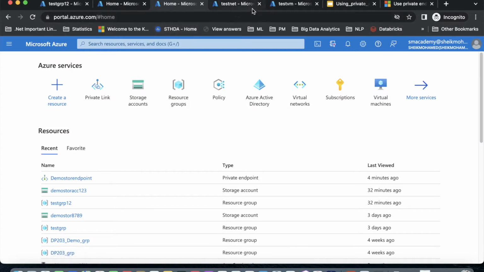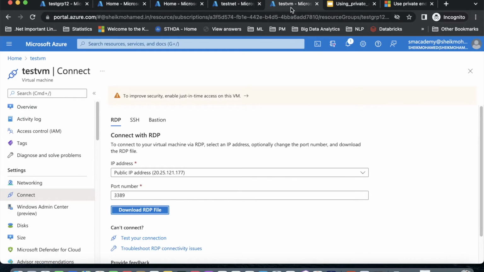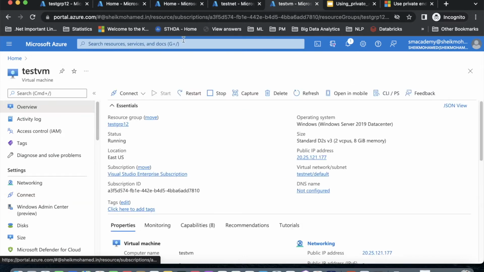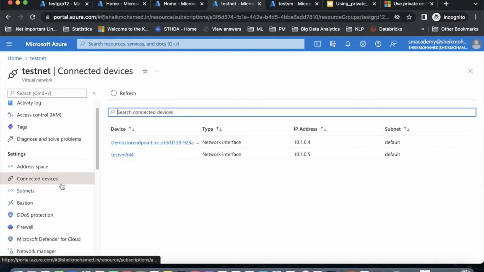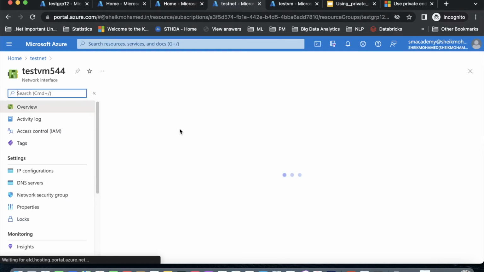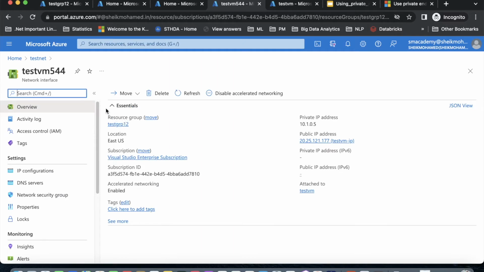I also have a test VM in place. I've already shown that in the test virtual network we have a couple of connected devices. One is the private endpoint we created, which takes an IP address ending with .4, and we have a test VM already created, which takes the private IP address 10.1.0.5. Let me click on this. It's a network interface that's created and attached to the VM itself. So let me come on to the test VM.